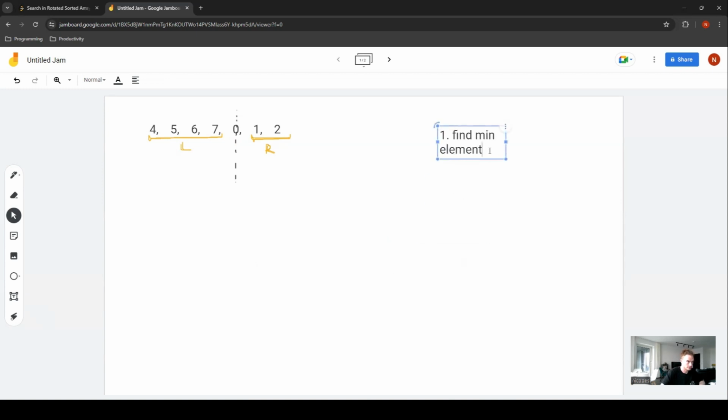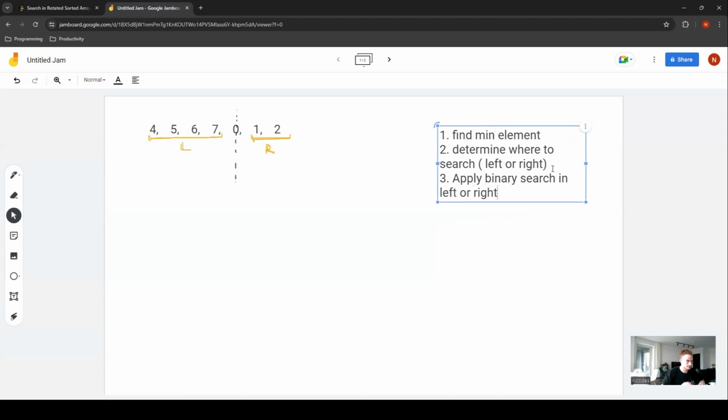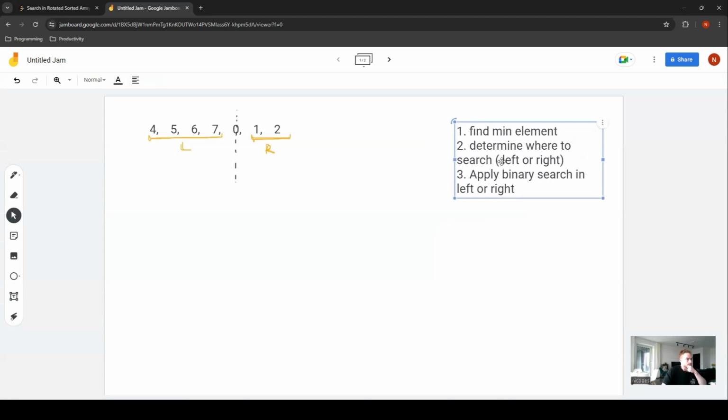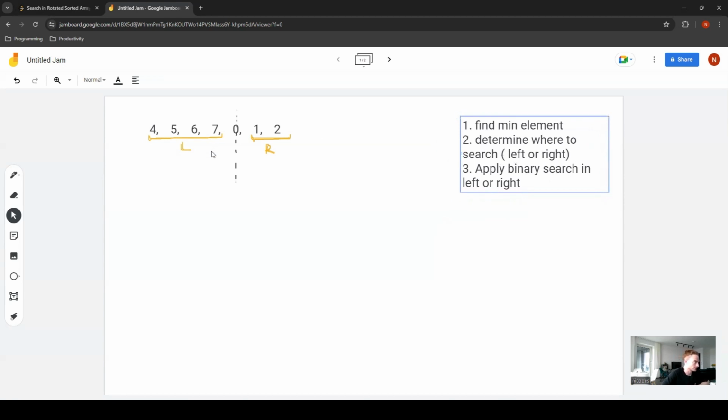And then the other thing we need to do after that is determine where to search, left or right. And then the last thing we need to do is apply binary search in left or right. Okay. So it's basically the steps at a high level. So to find the minimum element, or actually the index of the min element.